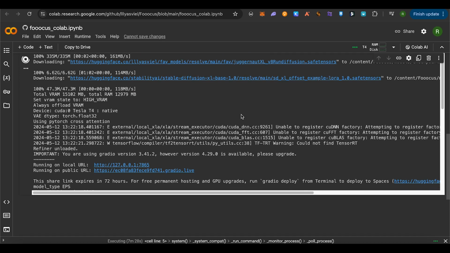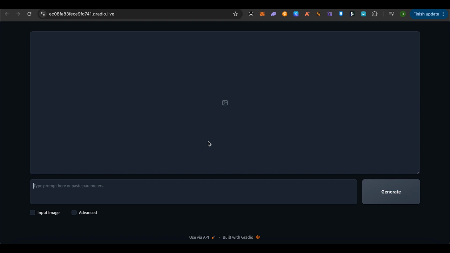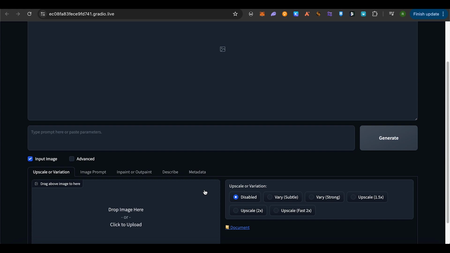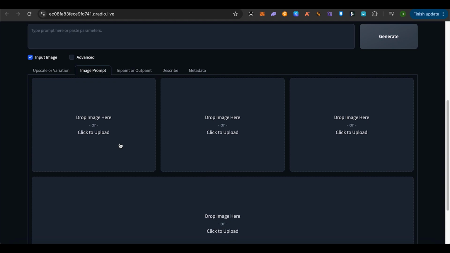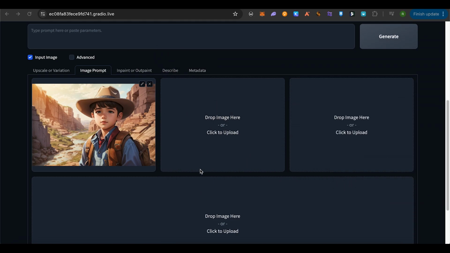And while it is running, you would be able to see this particular section over here which says running on public URL. Just simply select this particular URL and it will redirect you to this place. Now over here you would just have to check this particular option of input image. Then it would give you a good amount of options available to you. Simply select the option of image prompt over here, and now you need to upload the image where you want to take the reference from.